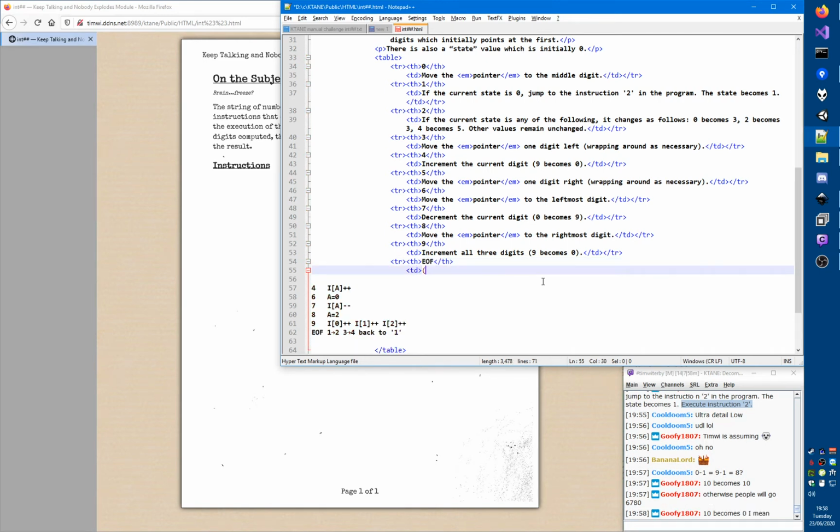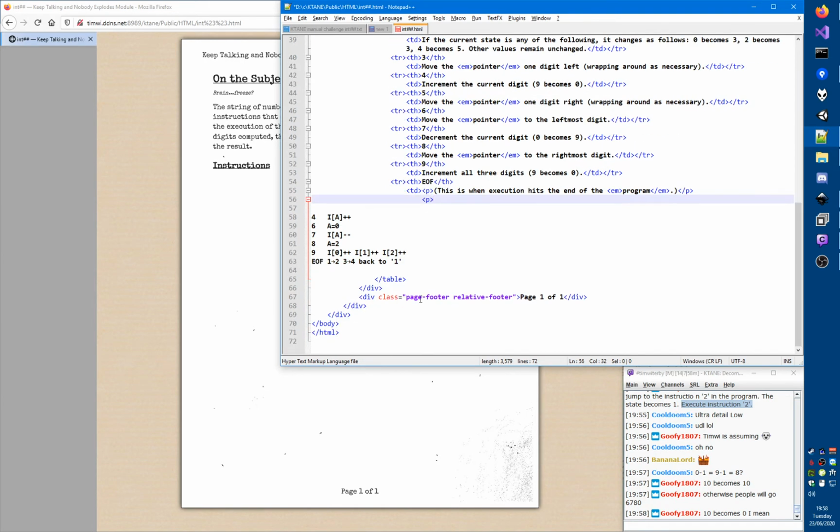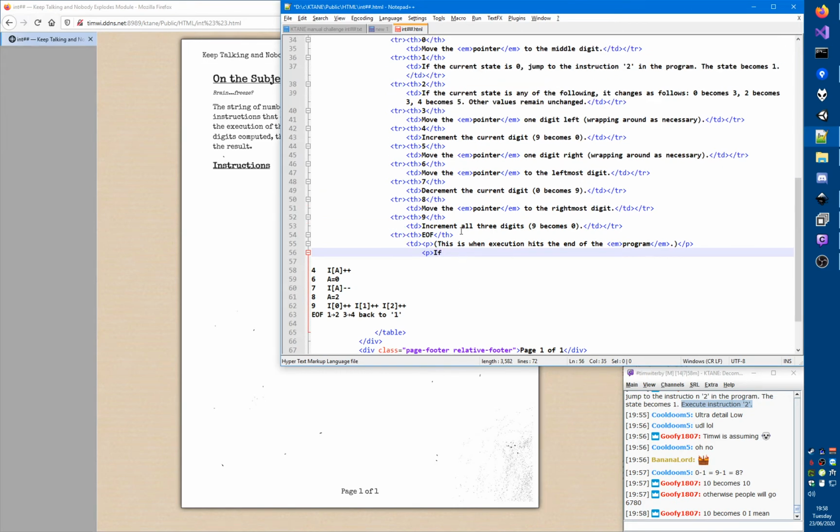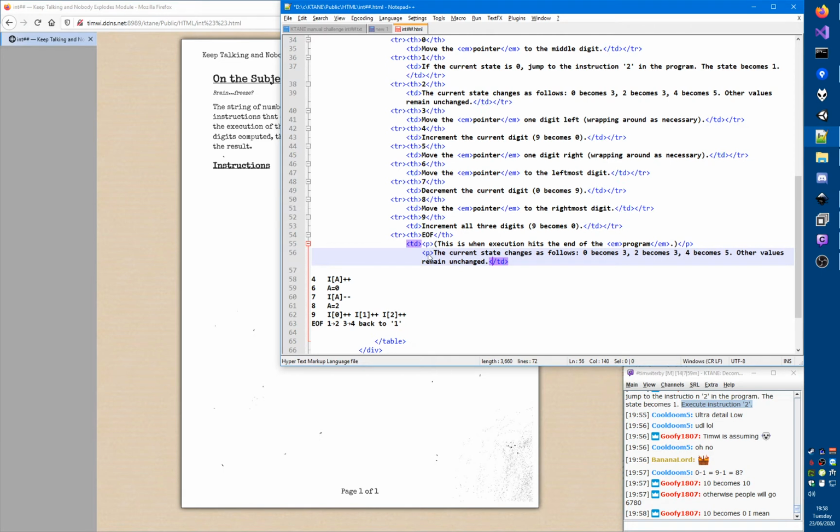So EOF is when execution hits the end of the program. That was just a clarification. Let's make that 2 separate paragraphs. You know what? I'm going to do this. The current state changes as follows. 0 becomes other values, because I already say other values remain unchanged. So I guess I can literally just copy that, make that a p tag. There we go. The current state changes as follows.